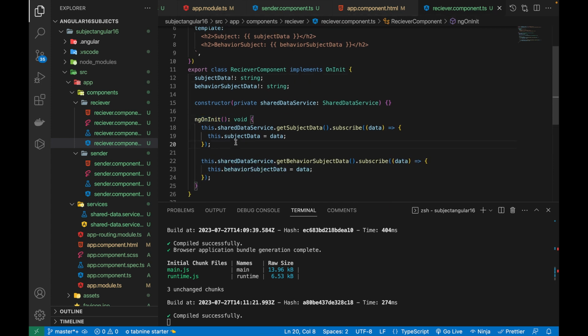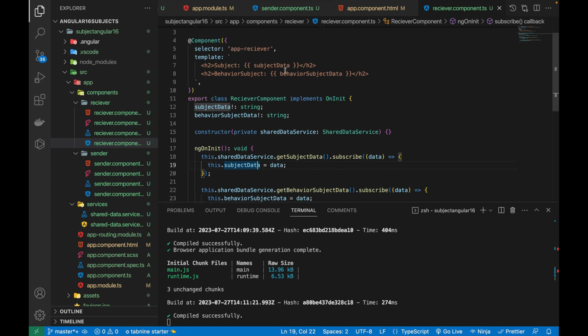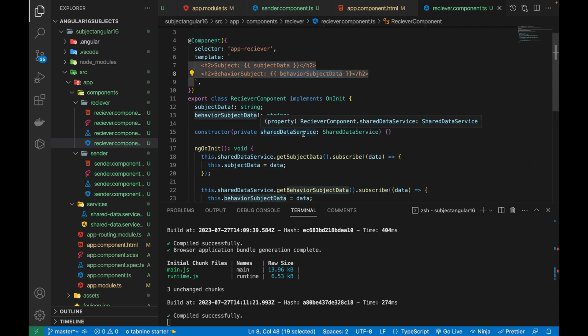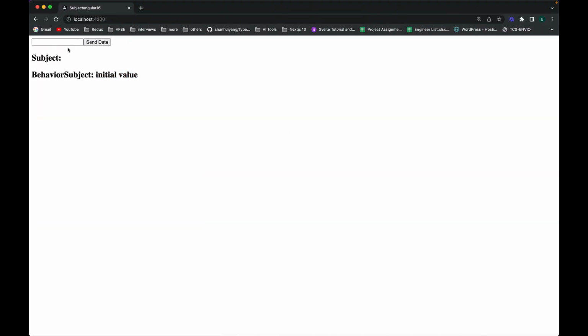When it is automatically triggered, it means that these variables will become the subscribers of that subject and behavior subject through this function which I'm using over here. Okay, so that's why this subject and behavior subject are showing the initial value, because by default they are initialized. Okay, so now if I try to enter something and send the data, you can see that it is showing the data over here, and this is the sender and this is the receiver.